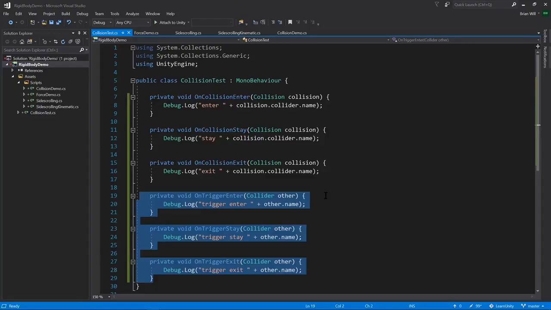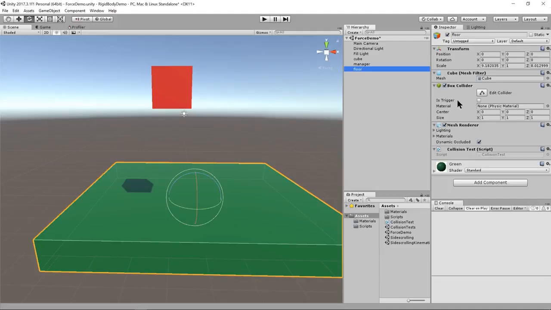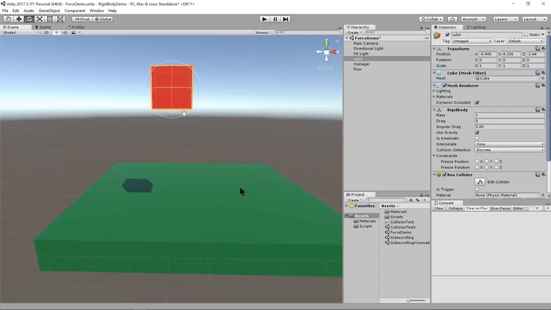In addition to collision events, we also have trigger events. And these are very similar. They occur when two colliders are intersecting, but they occur when one or both of those colliders is marked as a trigger. If we look at a collider like the floor here, there's this checkbox is trigger, which is off by default. It's false by default, but I'm going to make it true.